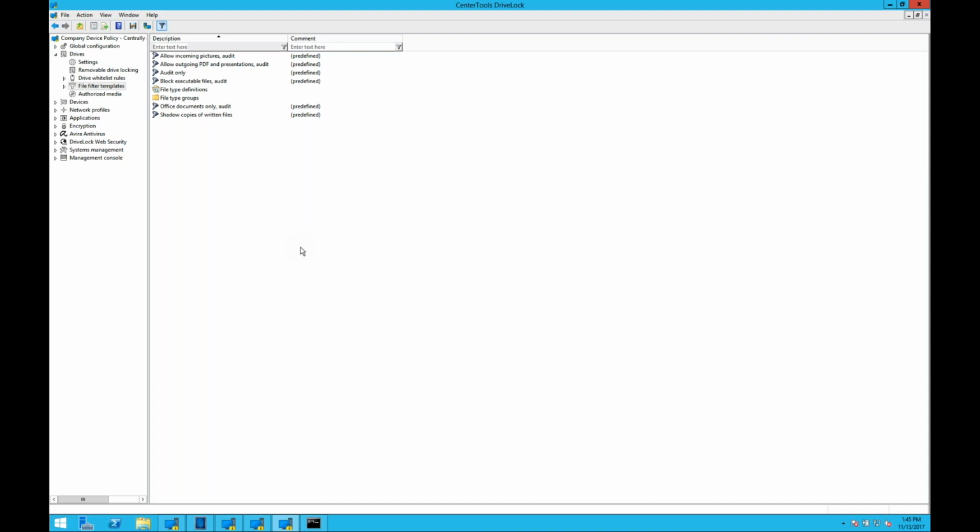File filters allow you to prevent those files from being removed, create shadow copies of those files, or perform other actions based on the types of files that users are attempting to transfer or interact with.